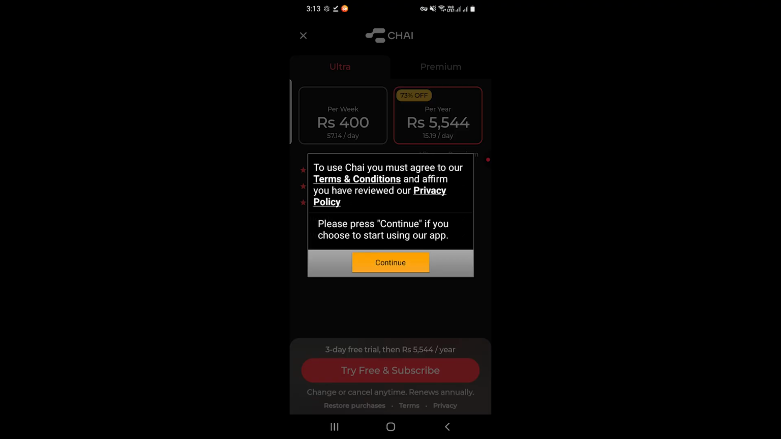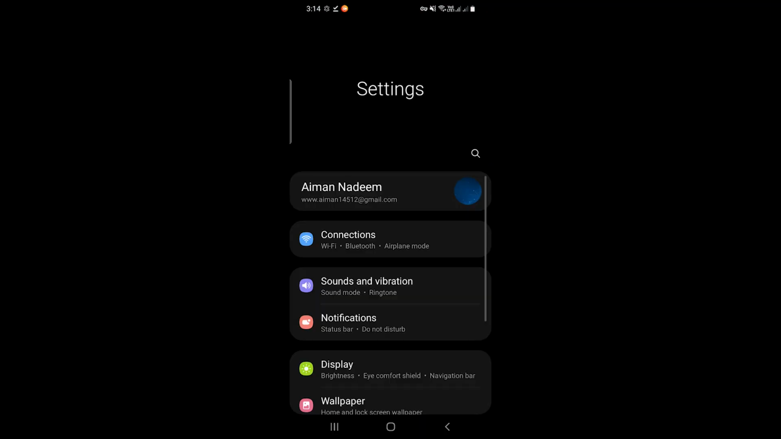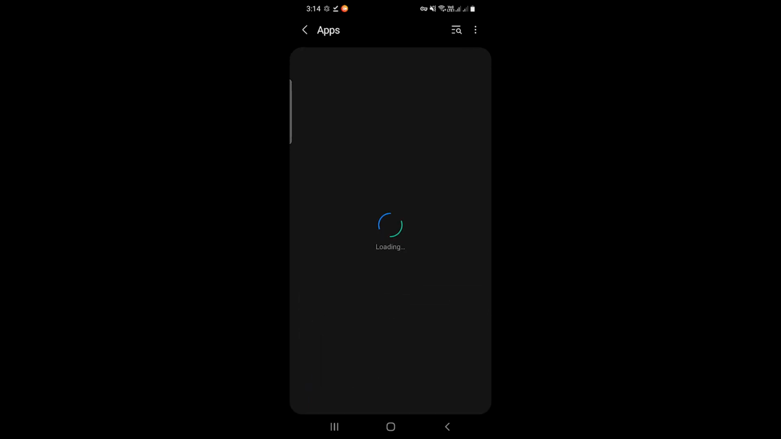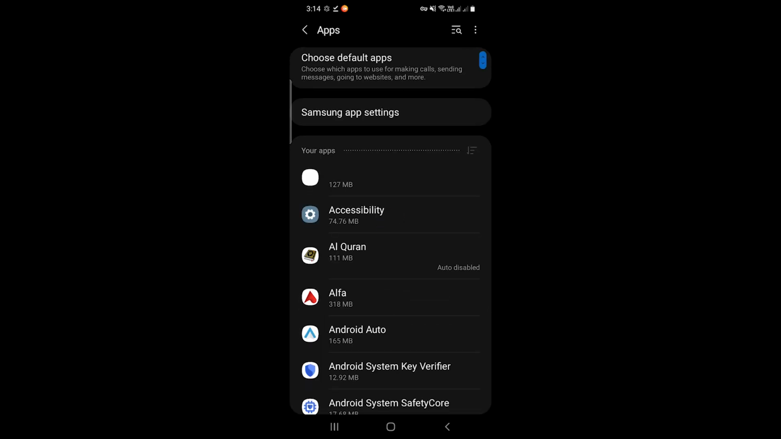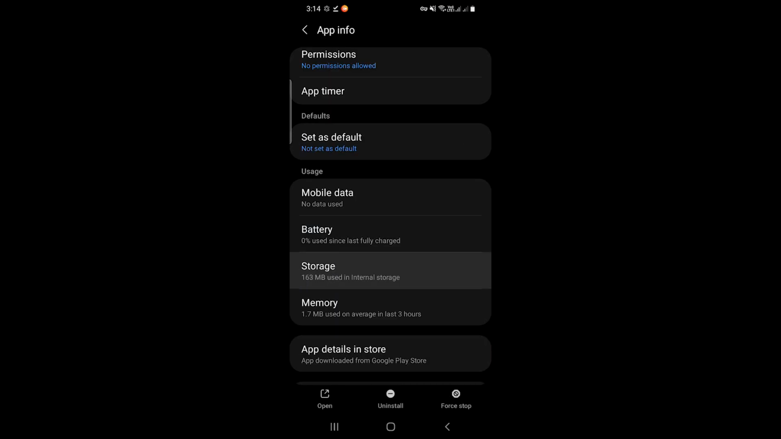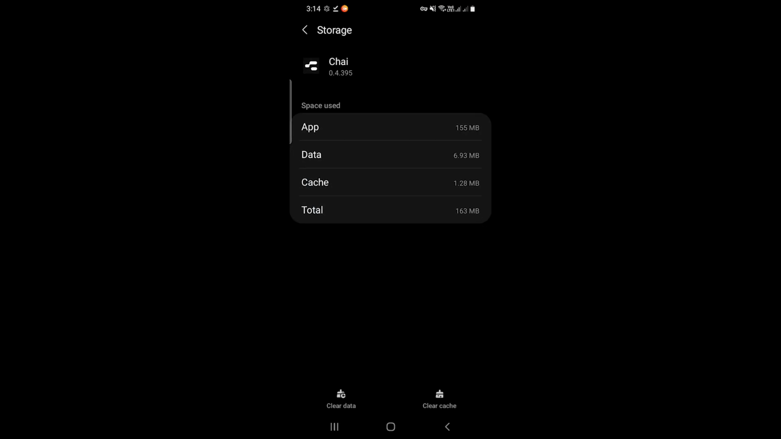If the issue continues, go back and open your phone's settings. Scroll down and tap on Apps. This is where you can manage all installed applications on your device. Here, search for Chai and tap on it to open the app information page. Now tap on Storage. Then tap on Clear Cache. This removes temporary files that may be causing loading errors or other app problems without deleting your account data.